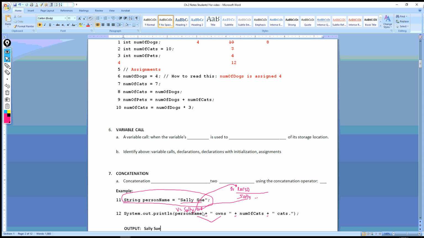All right? So the variable call, it's using the contents. It's accessing the contents of person name, and it's going to use the contents to display on the screen. And so we have a variable call, and then here, because we see the quotation marks, we recognize that as a string. So this is a string. So concatenation joins variable calls and strings together. And of course, the string has a space, OWNS, and a space.